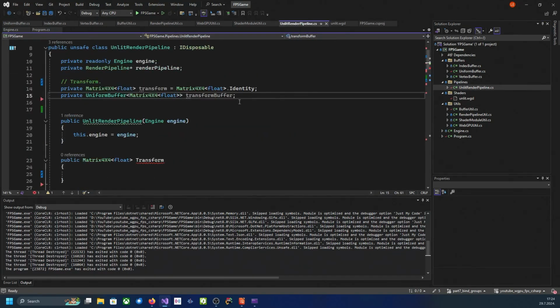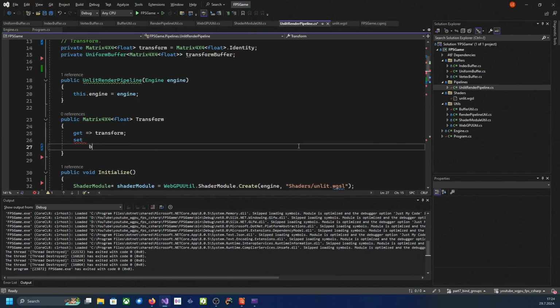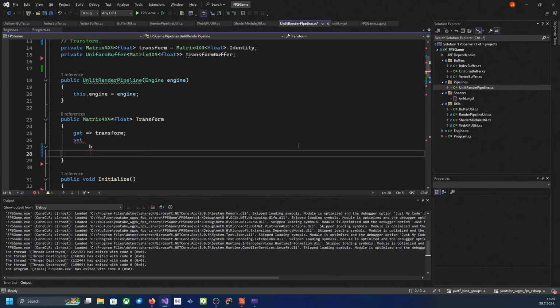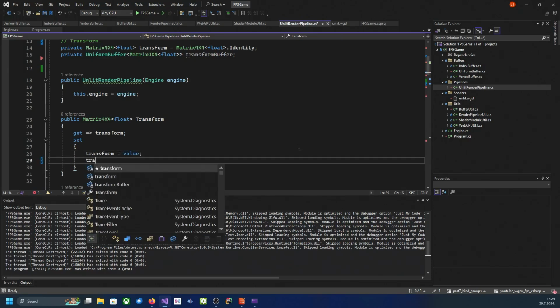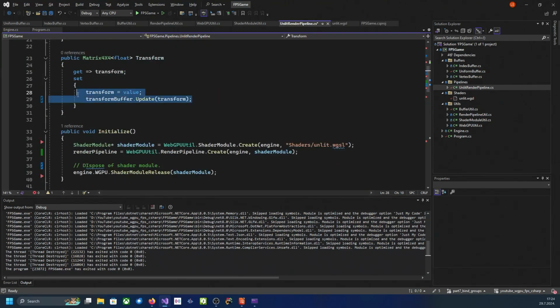So in our unlit render pipeline, here I'm just going to return the transform, and here what I want to do is of course set that transform to value, but whenever we change transform we can also update that transform buffer, right? With what do we update it? Well, with that transform matrix, right? So whenever we set this transform from the outside, we also update the buffer so that we pass our data to the GPU and therefore the shader.